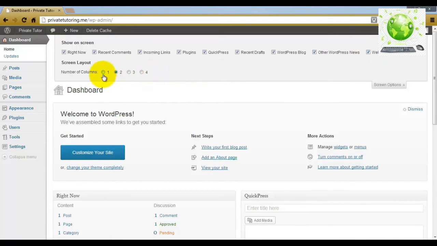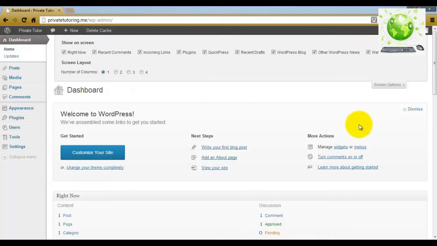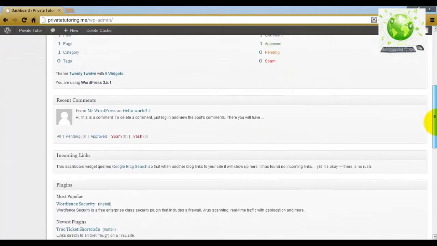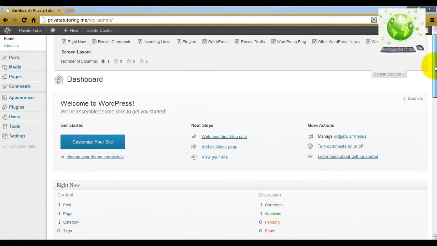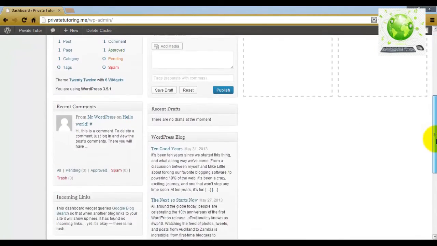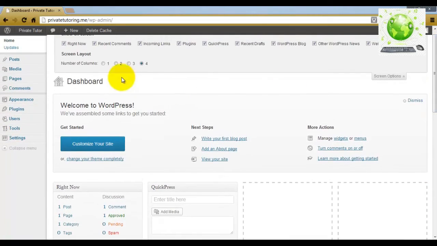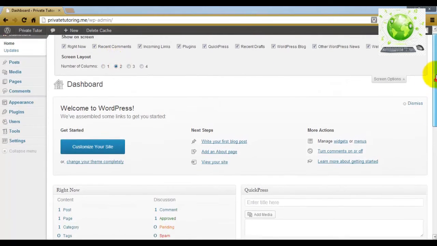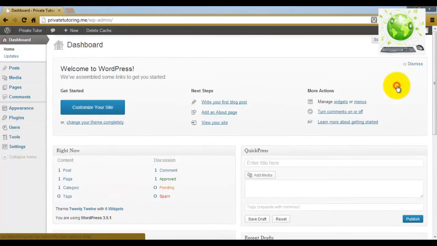We can also choose how this screen displays by choosing the number of columns. So I've just changed it to 1 column, so you can have it like that, or 4 columns, whichever you prefer. We just close the screen options by clicking there.